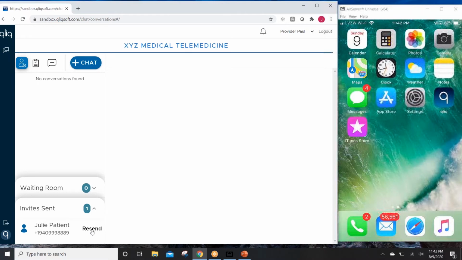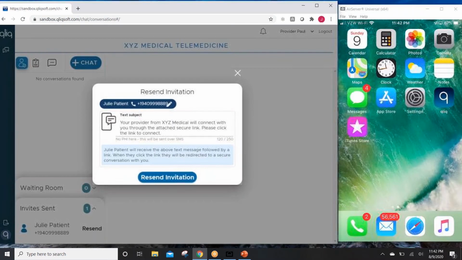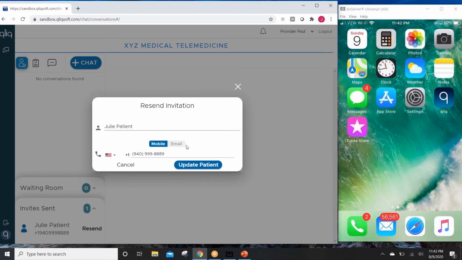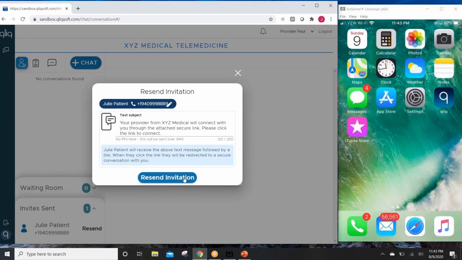The other thing I can do is, let's say I found something that's maybe an error, or I've sent an invite to a patient and I've waited 2 or 3 minutes and this invite hasn't been clicked on yet. I can actually click on it to resend. Once again, the text subject field comes up with what I sent previously, but if I needed to alter this, I could click on the pencil, change it, mobile, email, update the patient. I can do all those things. And then I'm going to go ahead and just click resend invitation.